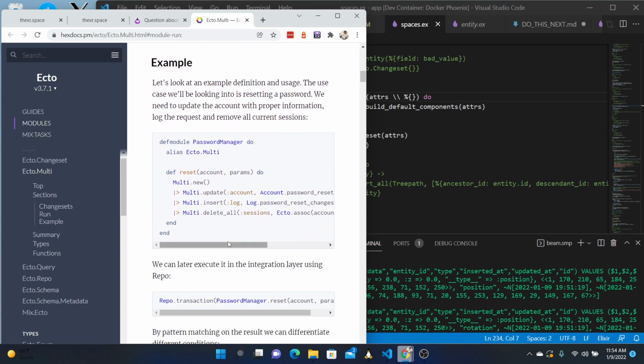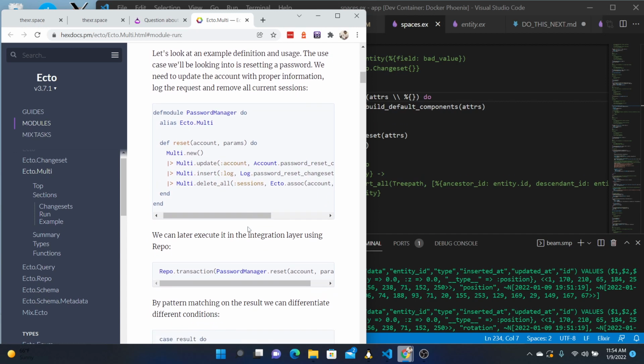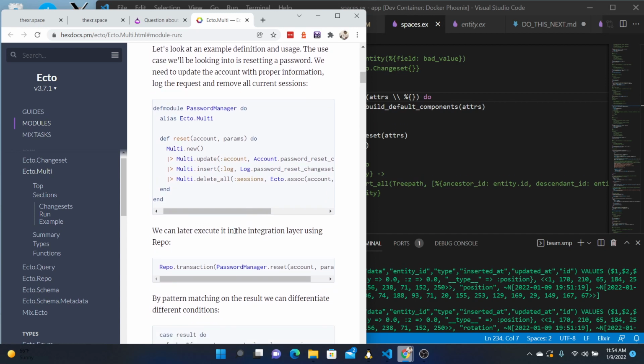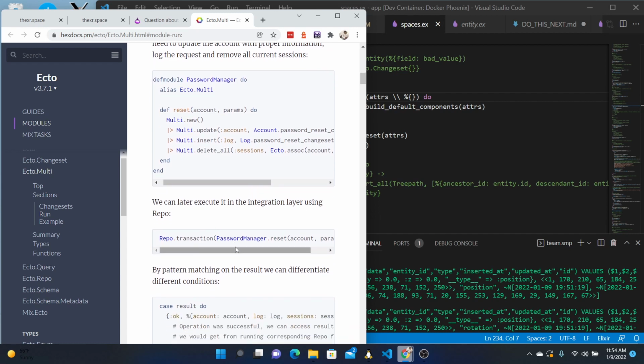Okay, example. So Multi.new, Multi.update, Multi.insert, Multi.delete. Gives it a name. Ecto association insert. Can later execute it in the integration layer using Repo.transaction, and then pass it all this stuff.